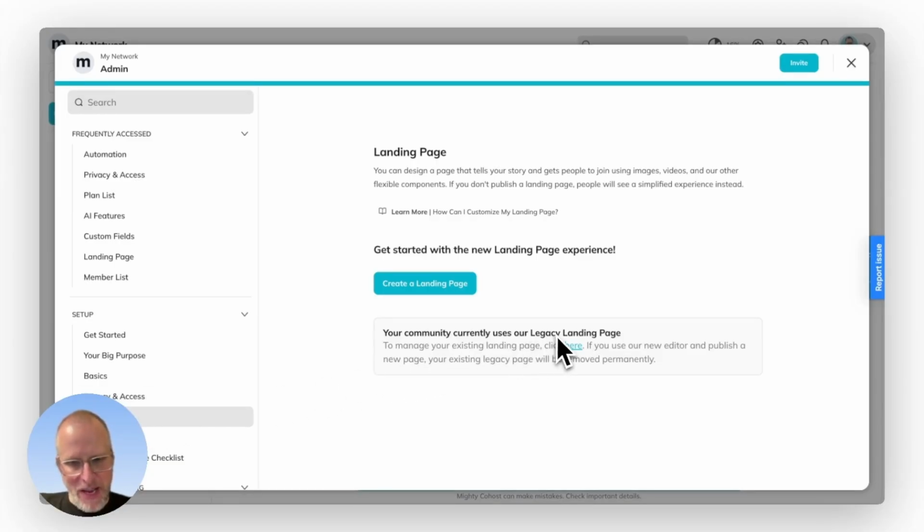If you have an existing page, it's now called a legacy landing page. You can still look at it, edit it, use the same legacy editor for a certain amount of time. We'll let everyone know when this eventually winds down, but that still exists. You can also then jump in and try out the new editor here by clicking Create a Landing Page. You can mess with it, create your own draft of a new page.